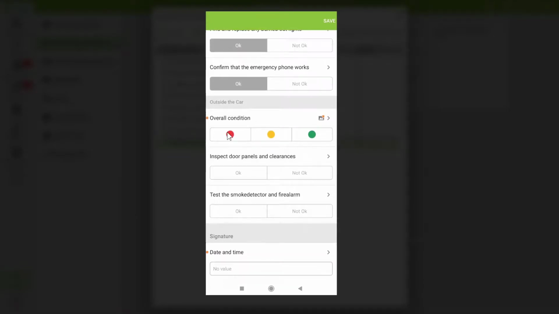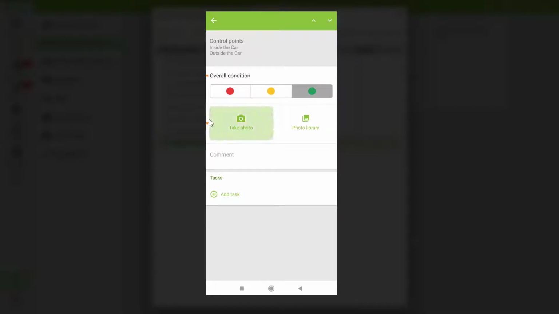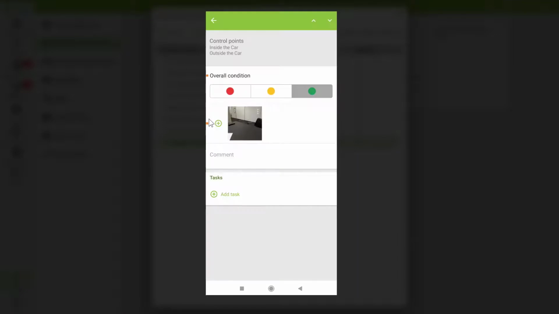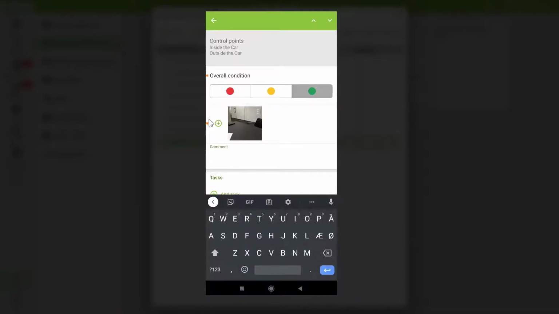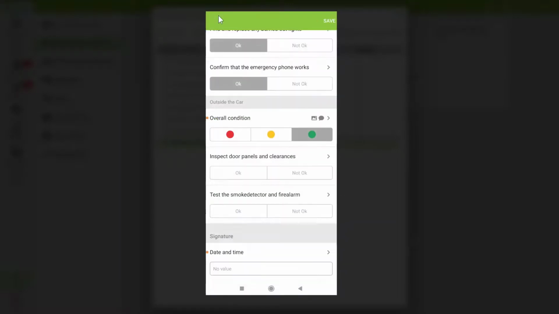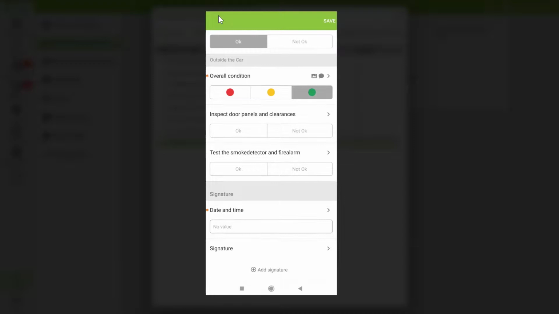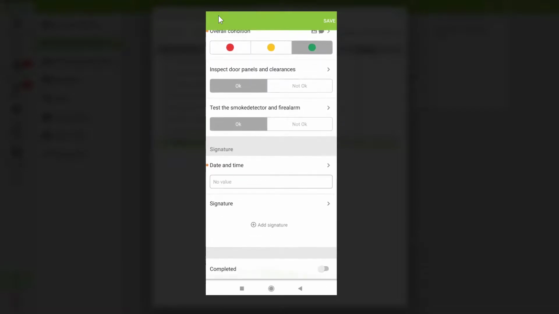This is how the red, yellow, green field looks like. You can see that it is mandatory. Let's select green. Take a photo. And comment. All is good. And then go back and continue to fill out our checklist.